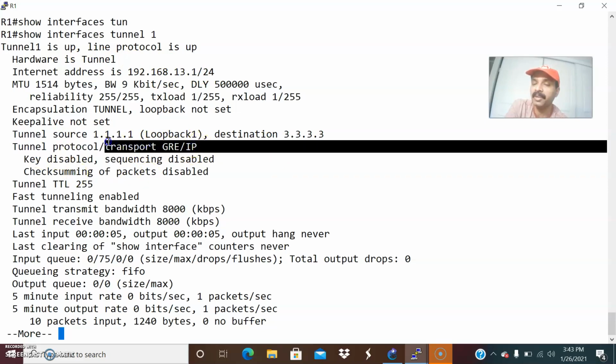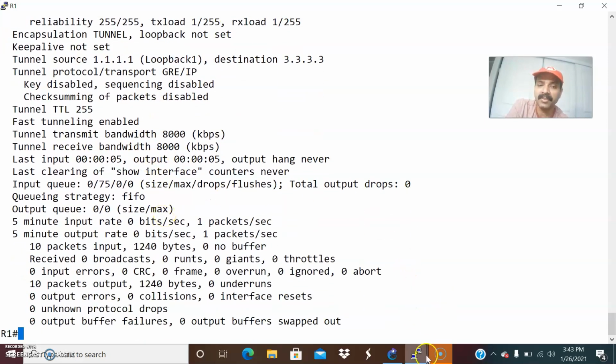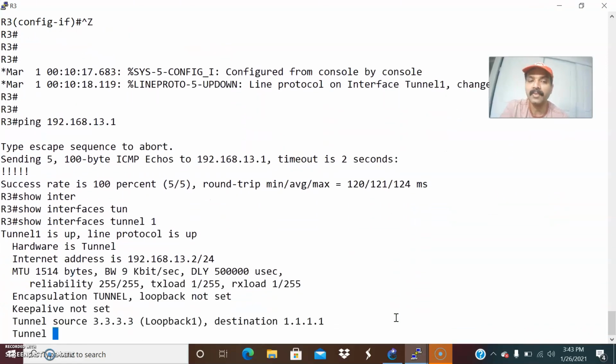If you want, you can specify any mode. If I'm using IPv6, I would specify tunnel mode IPv6. Since I'm using GRE, I have specified GRE, right? So you're able to see the bandwidth and tunnel transmit and everything. And also let us check it from R3. On R3 also the tunnel is up, right? Show interfaces tunnel 1.